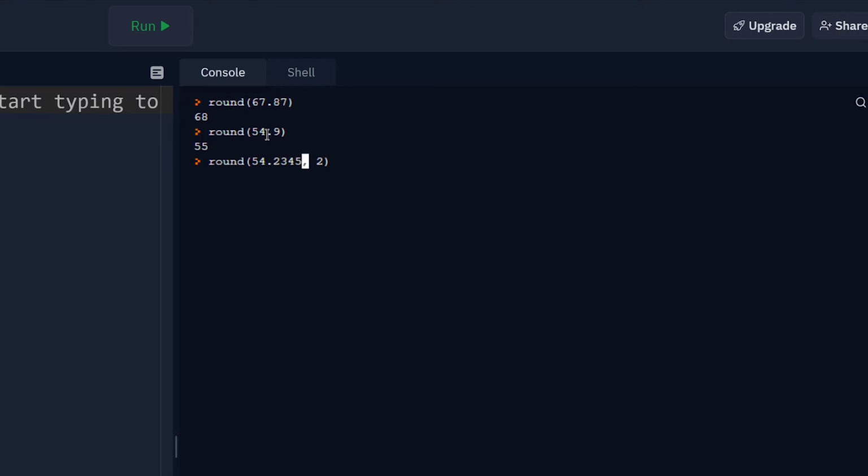How about this? If we want to round this hugely specific number to just 2 decimal places, we'll add a comma 2 at the end, and if we run this, it will round it to the nearest 2 decimal places. Alright, what if we want to round this to the nearest tens?